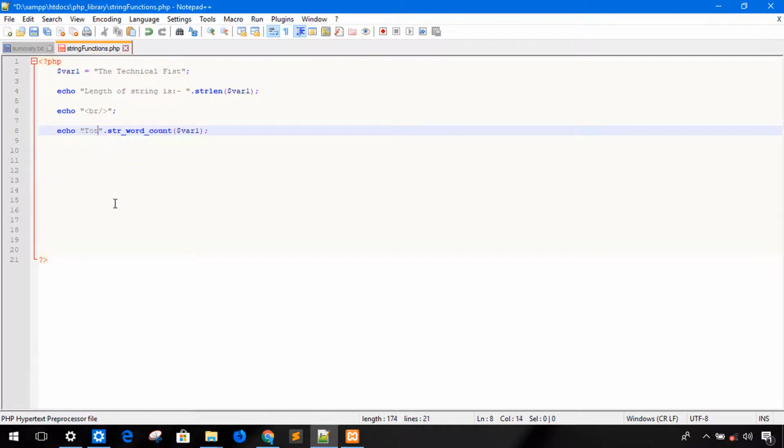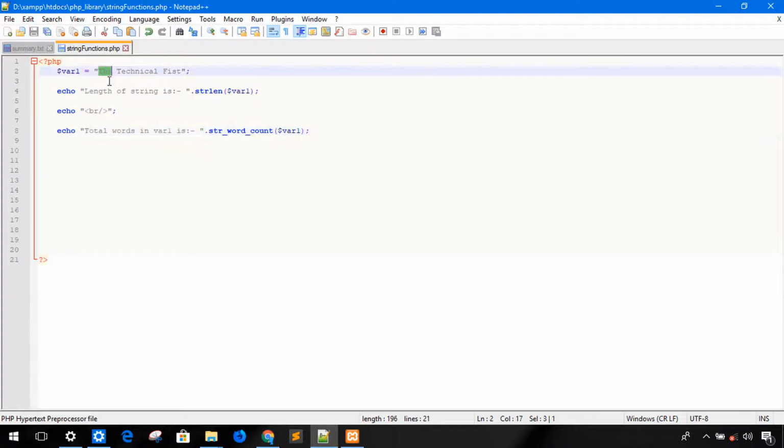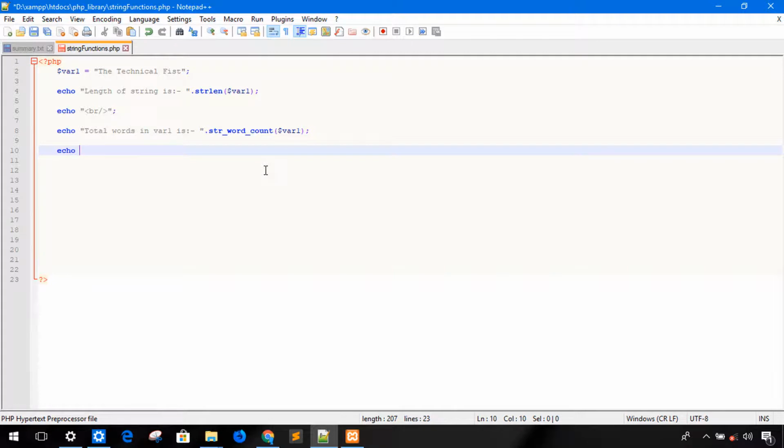I'll write total words in var1 is this. Okay, let's see how much it shows. Refresh this and it shows 3, and that's right. This is showing the technical and fist. These 3 words are counted and shown. So let's move to the next function.